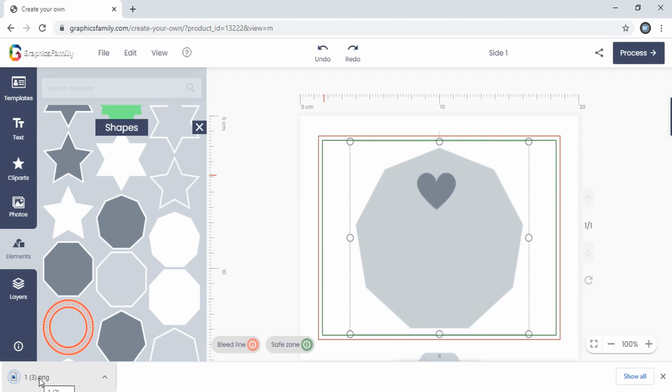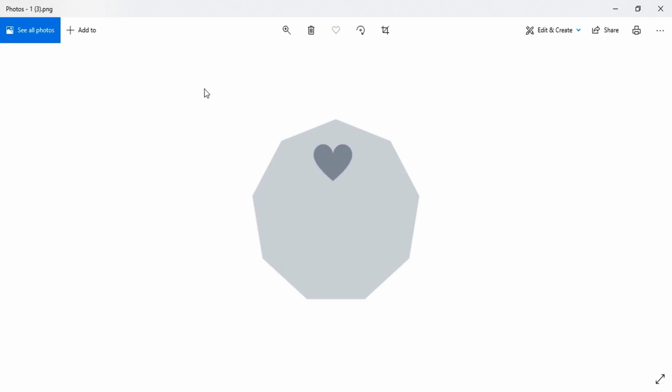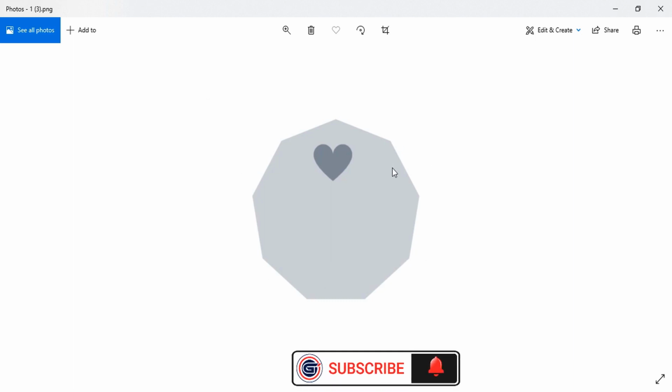The logo is downloaded. Now let me open this. So this is the design I saved. Now I downloaded. Let me open this. So here you can see we built our design.